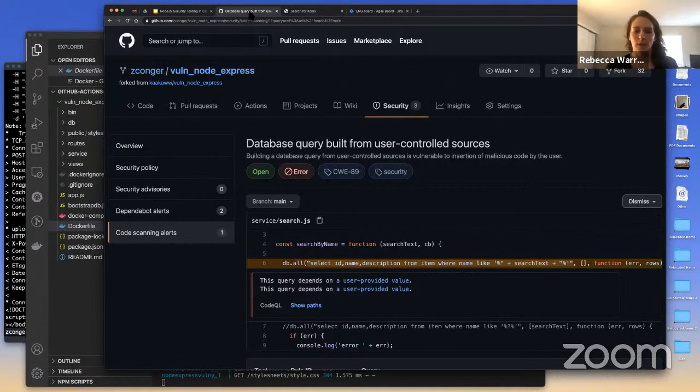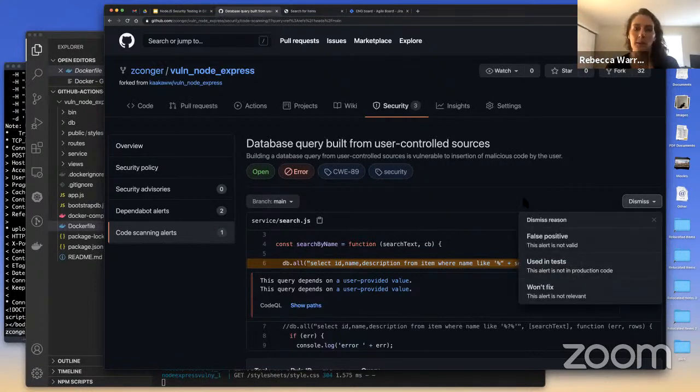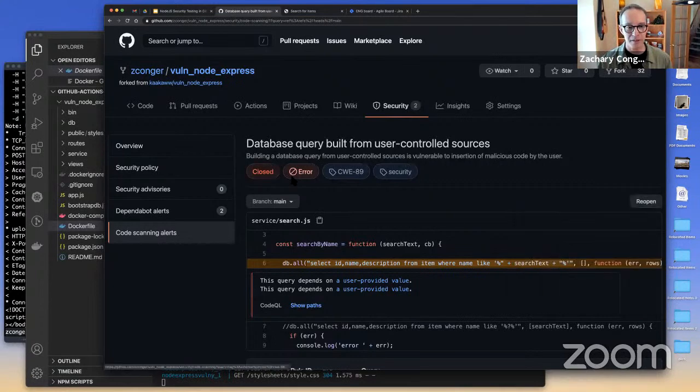And then if you mark it as a false positive, I'm assuming it won't show up again in future scans. That's right. So we've got this one badge here, and let's say we won't fix it. That one badge goes away. Awesome.